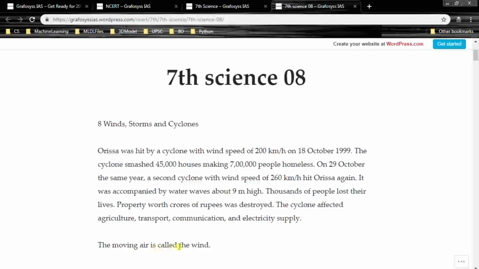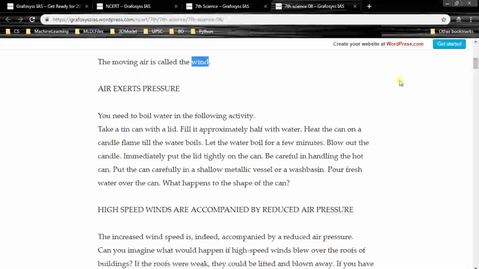The moving air is called wind, right? The moving air is called wind. Air exerts pressure. You need to boil water in the following activity. Take a tin can with a lid. Fill it approximately half with water. Heat the can on a candle flame till the water boils. Let the water boil for a few minutes.